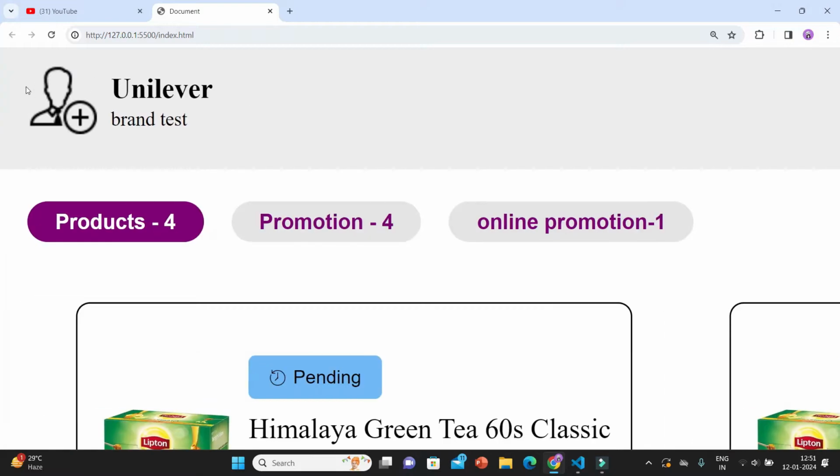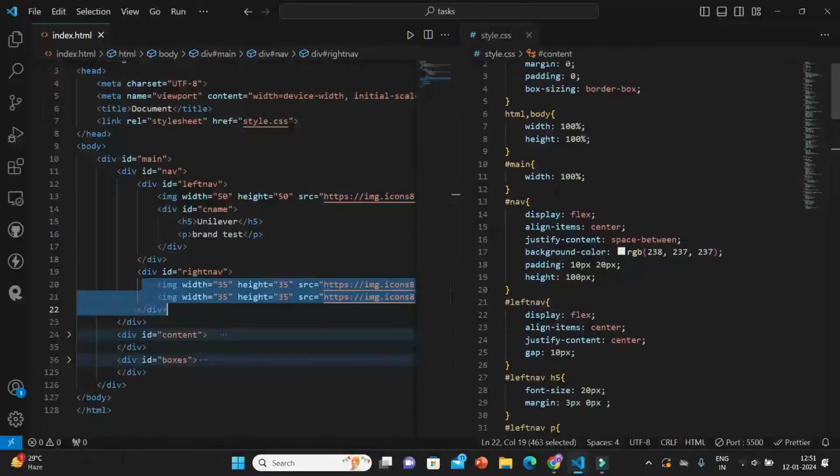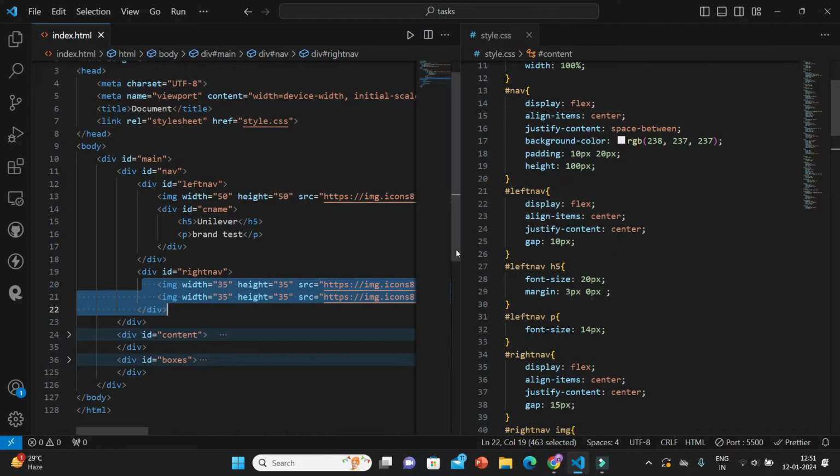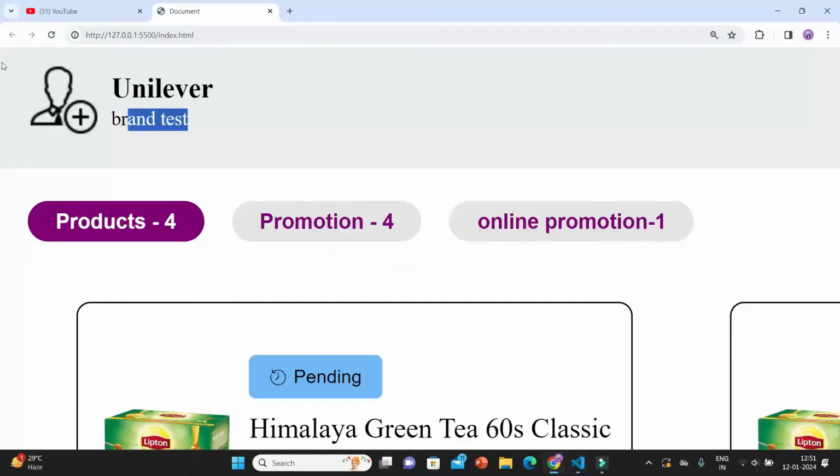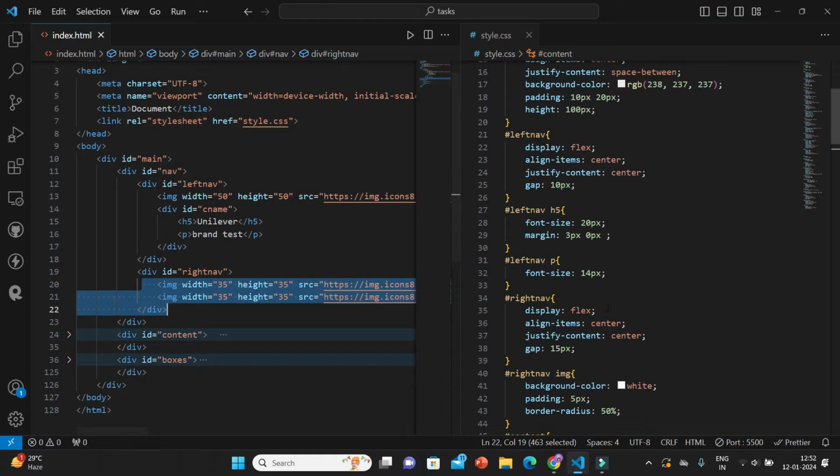In this left nav container I write the image, and this is my heading, and this is my paragraph. In the left nav container I give display flex, align items center, justify content, and a gap of 10 pixels. So you can see this is my image, this is my heading, this is my paragraph. All are aligned in the center, and this is the gap between them, 10 pixels. That's why I give the gap of 10 pixels.